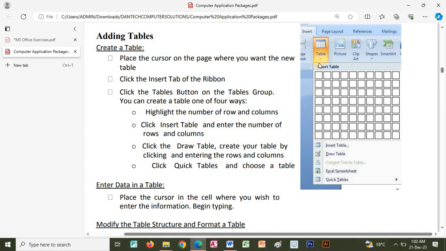One, you can highlight the number of rows and columns. Two, you can click insert table and enter the number of rows and columns. Then you will be able to choose the number of columns and the number of rows that you want to appear on that specific table. Again, you can use the draw table. You click the draw table. You create your table by clicking and entering the rows and columns. Or you can click quick tables and choose a table.